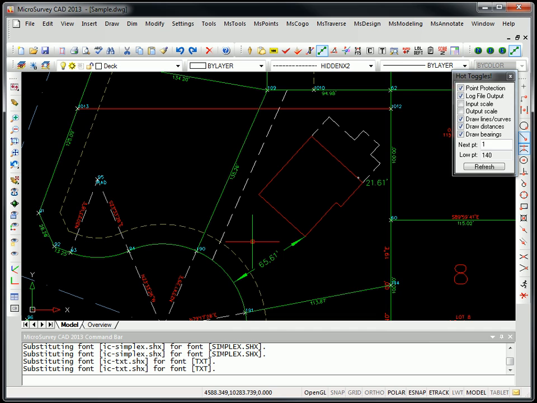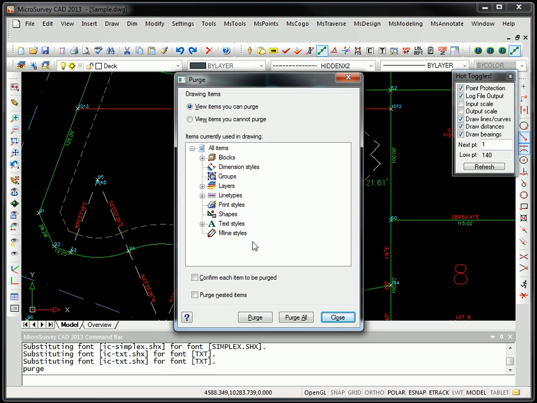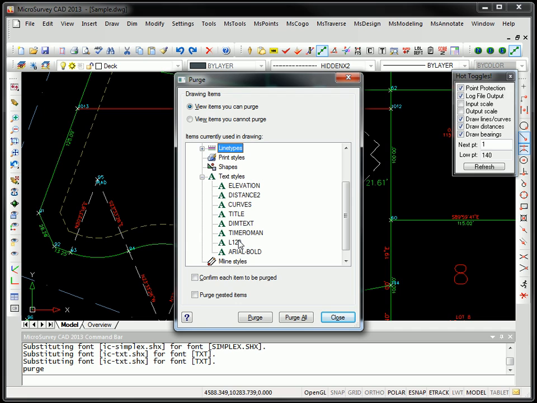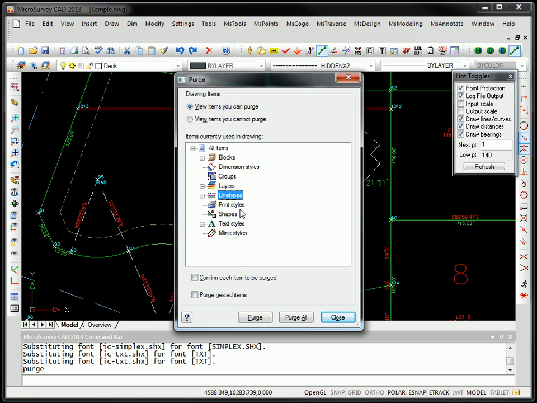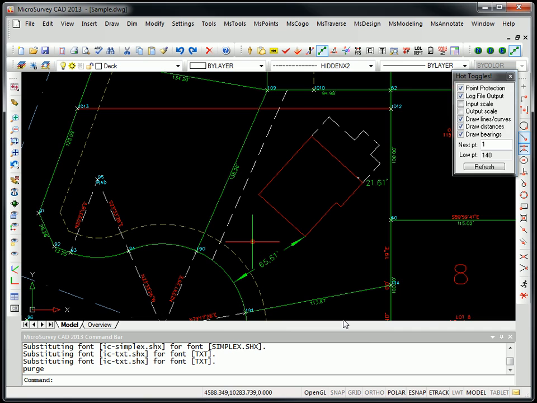Purge command is used a lot. You just type in purge, you'll see there's a new dialog now instead of doing it all from the command line. It's a lot easier to use, so you can just visually look in this control tree here and choose what items you want to purge simply by just selecting them. And those are some of the new general features inside IntelliCAD 7.2.